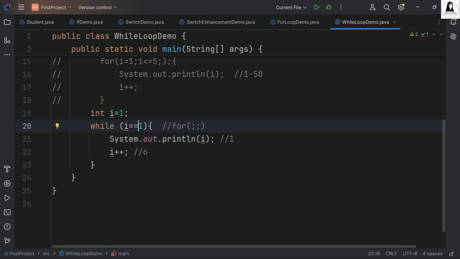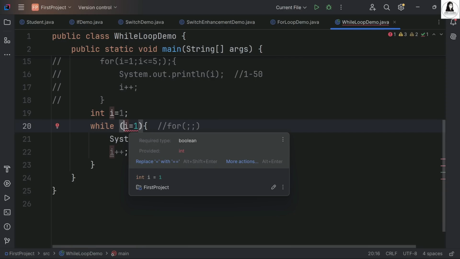We are checking whether both are equal or not, whether left hand side is equal to right hand side or not. But a simple equal to is the assignment operator here. We are simply assigning whatever the value at the right hand side to the left hand side variable.